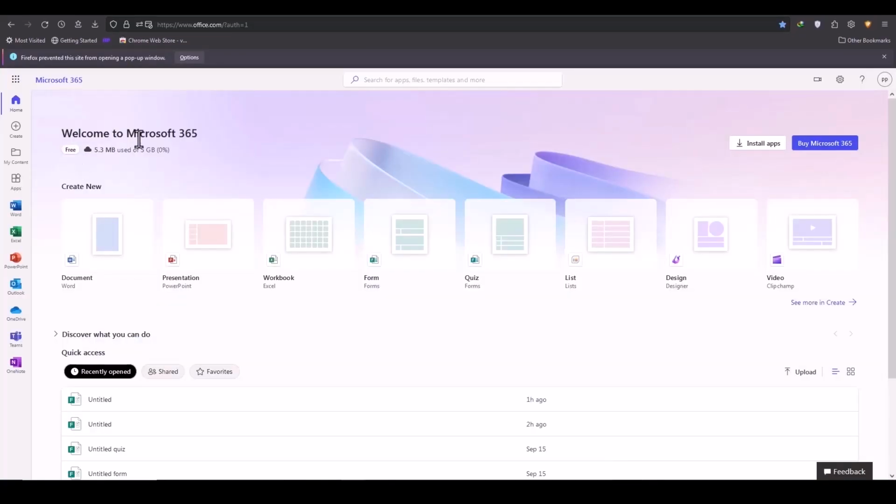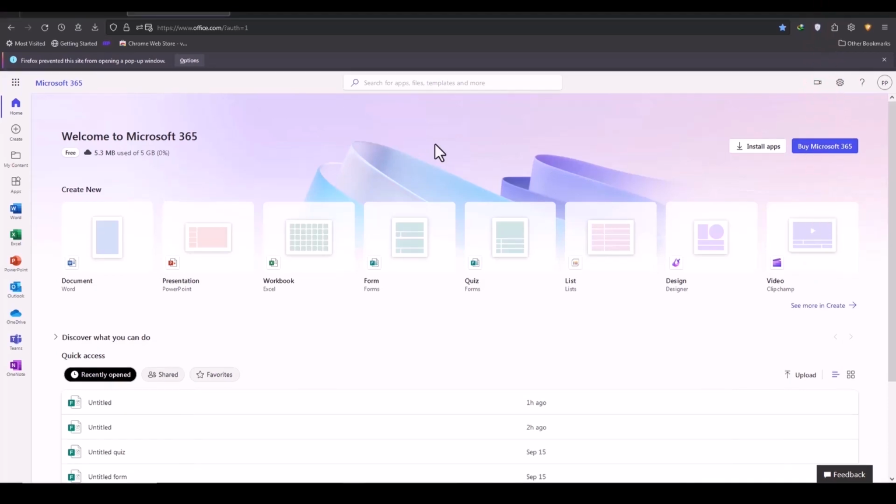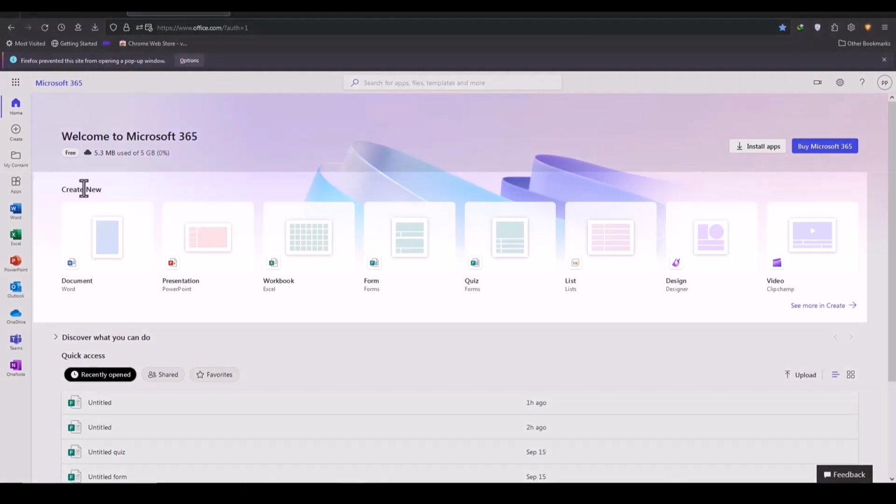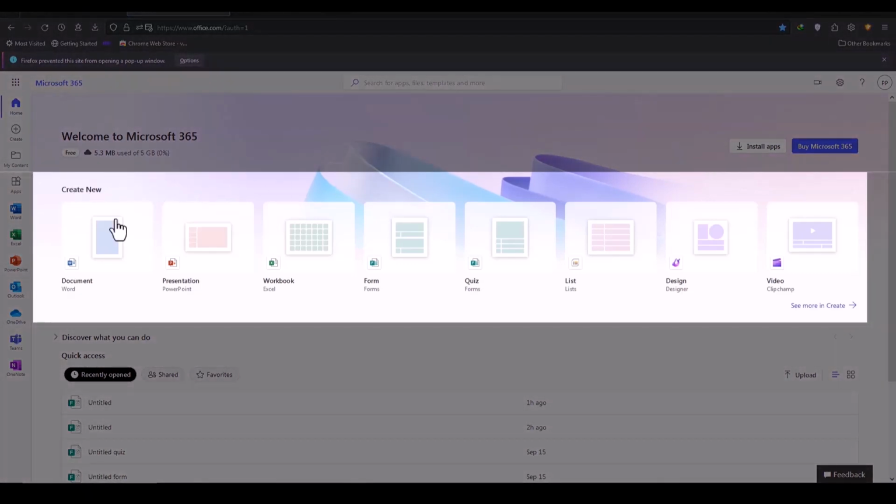Okay? As you can see, here you have 5 GB of free storage called OneDrive or cloud storage, which is much less compared to the 15 GB provided by Google Drive, about 1/3 of it. If you want to, you can get the premium version and have 1 TB of personal storage. In the Create New section, you can quickly open a new project in any of the Microsoft 365 formats.